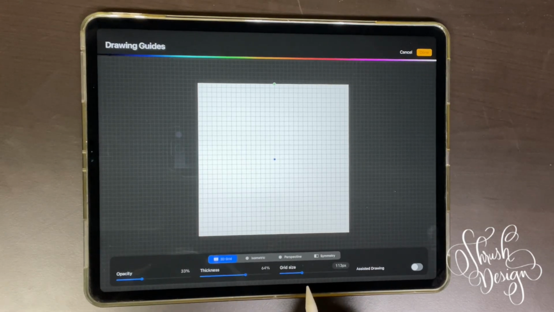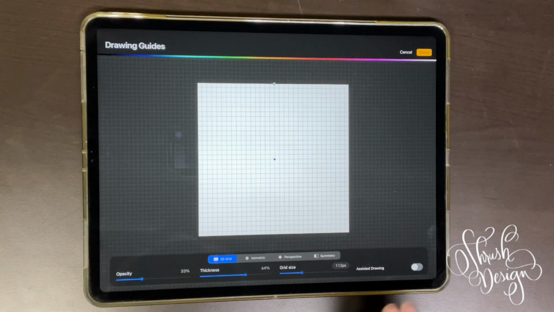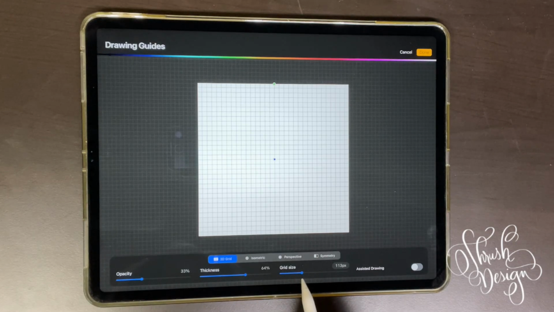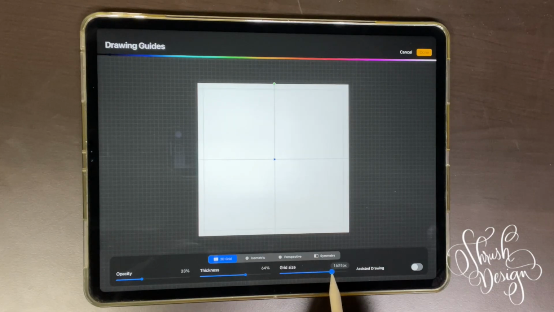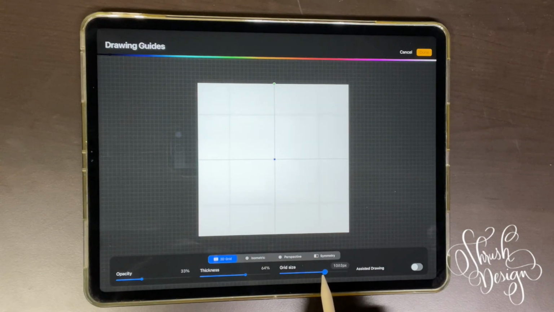Now grid size, we're going to go over it in a second. I just want to note this assisted drawing over here is something we're going to talk about later on in the video separately. That's related to this, so I'm going to leave that off for now. But the grid size, you can move it left and right, and you can make it bigger and smaller. So you can make the squares inside bigger or smaller.